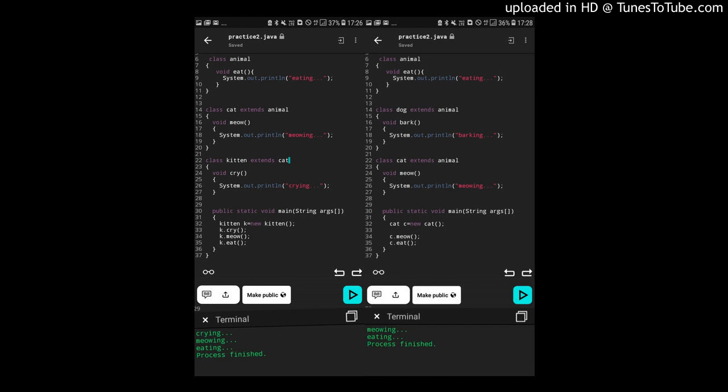We will create an object in the void main, that is cat c equals new cat. If we do c.meow and then c.eat, then the output will be meowing and eating. However, if we do c.bark, that will give a compile time error.